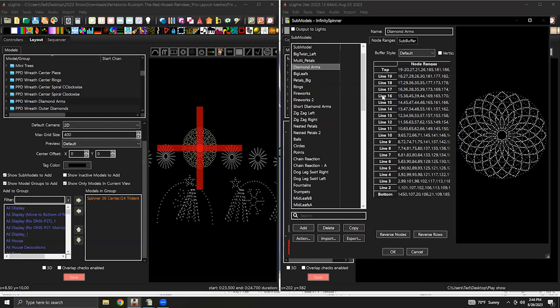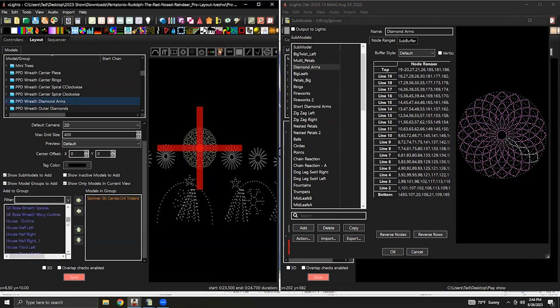We know what they're going to look like. That's them as they go around in their spiral. So all we need to do now is go back over here to the infinity, go to our diamond arms, and we'll move those right into there, and we got that one set. And the next one is outer diamonds.